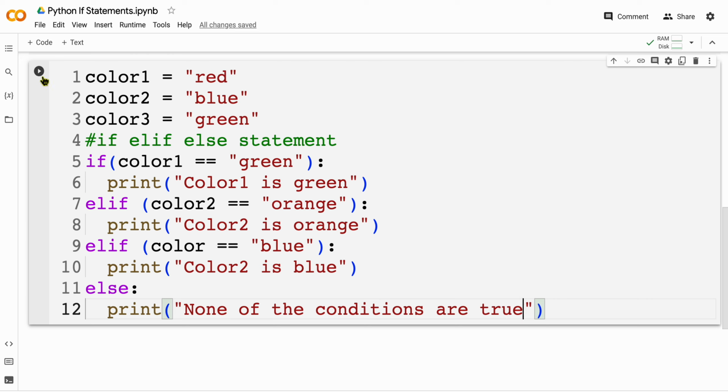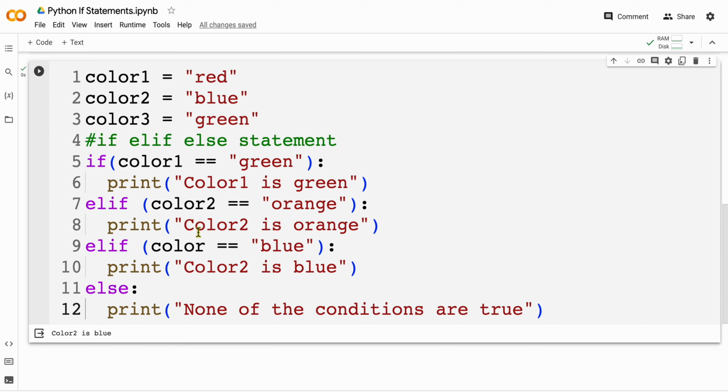So now when we click run, it will give us back the print statement that is equivalent to the condition that is true. And in that case, it is the one that says color 2 is blue, which would be this statement here. So in this example, basically what happens is your code is going to execute and it's going to run down your if-elif statements until it finds the first true condition. If it does not find any true conditions, it will execute the else statement.